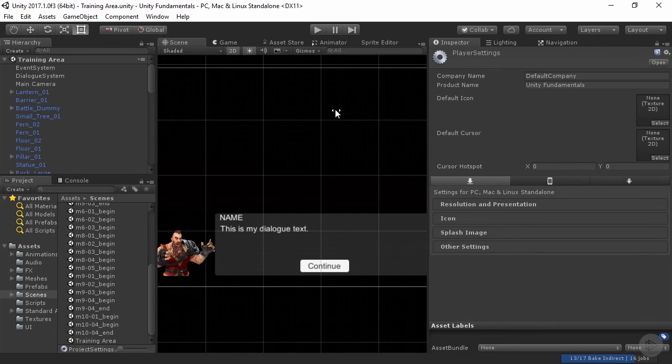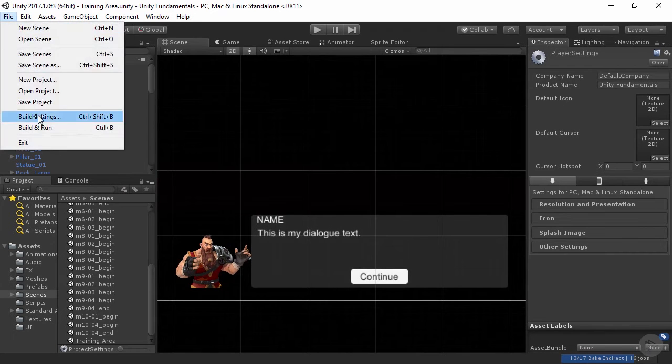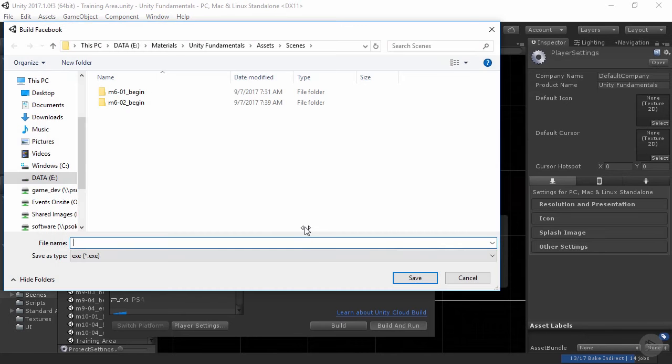Let's go ahead and go up to the build settings one more time. And so we'll go to File, Build Settings. Everything has been set up. You could have multiple scenes in here. You don't have to have just one. But in our case, we only have one. And then we would just simply hit Build. Now you could also do Build and Run, and it's going to give you the exact same options for this. It's just going to run the game immediately after it builds.